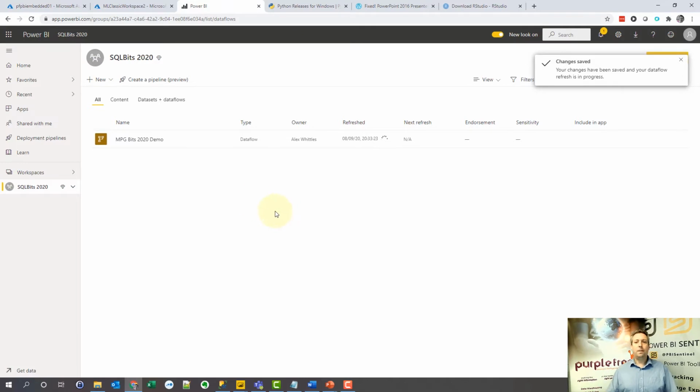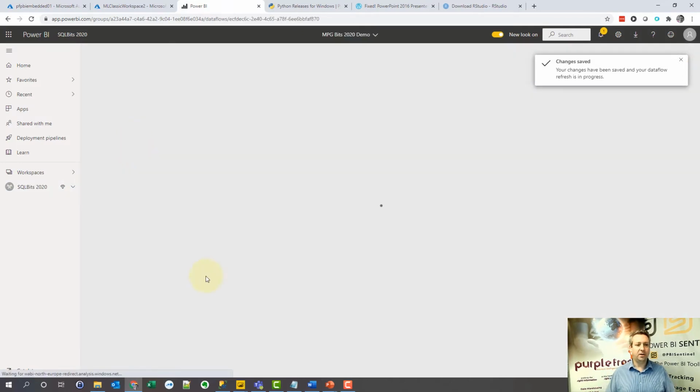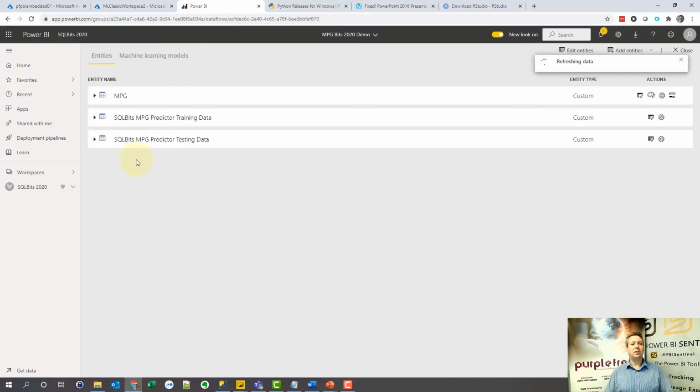So what does this do? We now have our data flow. If we go into this data flow, we now have our 3 entities. We've got the original MPG entity, which is the data, and this is historical data. This is data we know about. We know existing vehicles. We already know what their MPG is, and so we're going to use this to train our prediction model.